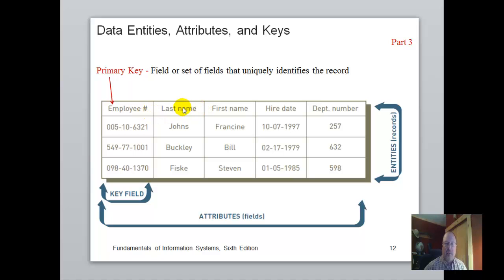So we have attributes, such as fields, last names, first names, hire dates, department numbers, and so on. These are records going across, and columns going down. Now the real thing here is that this is a primary key. A primary key is a particular key that identifies a row specifically.